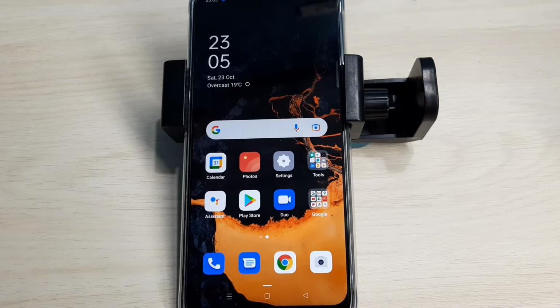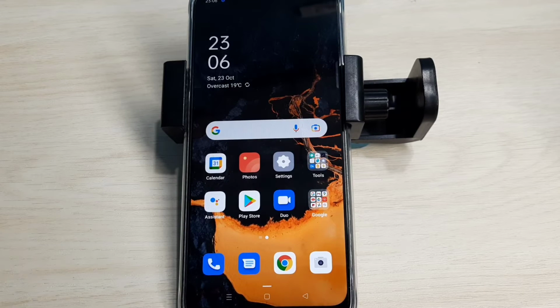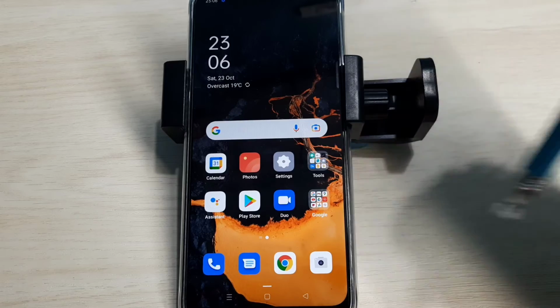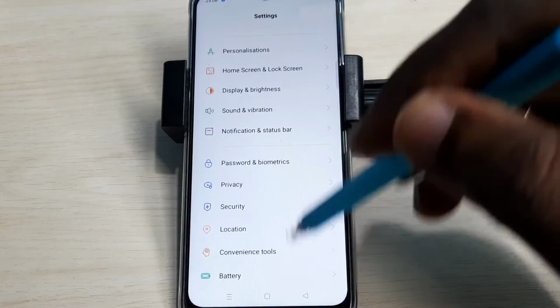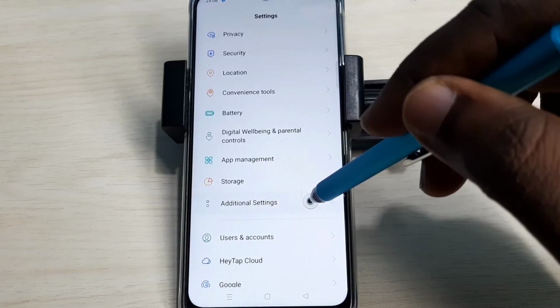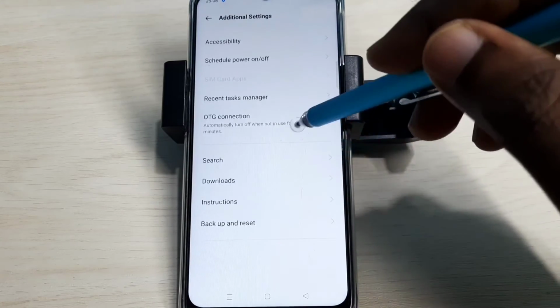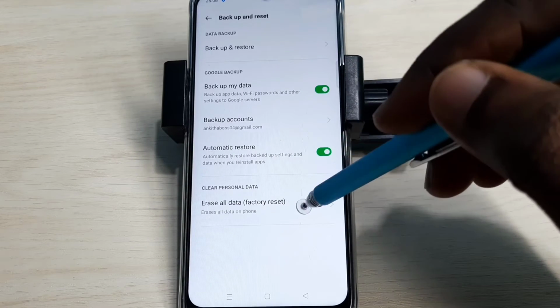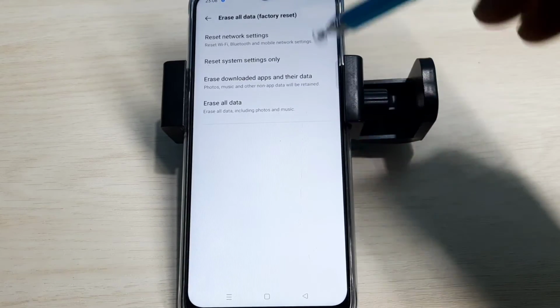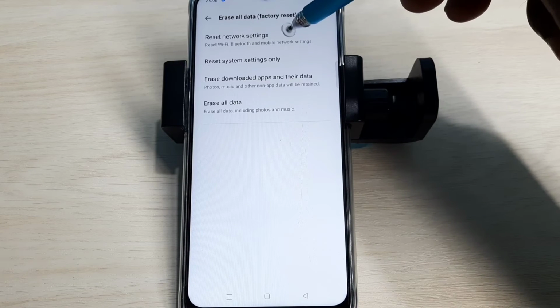Hi friends, this video shows how to reset network settings and fix network problems. Open the Settings app, tap on the Settings app icon, then go down and select Additional settings, then go down and select Backup and reset, then select Erase all data. So here you can see Reset network settings.